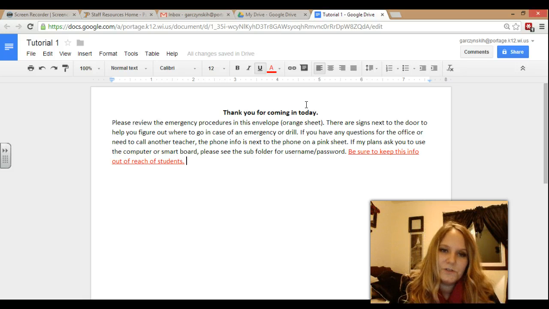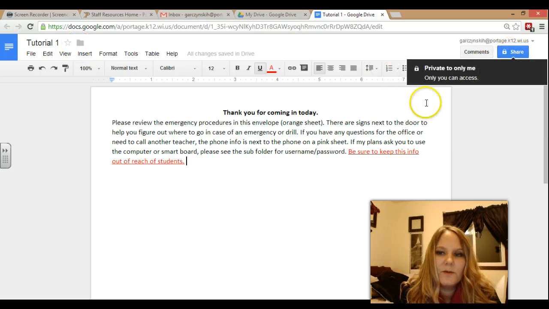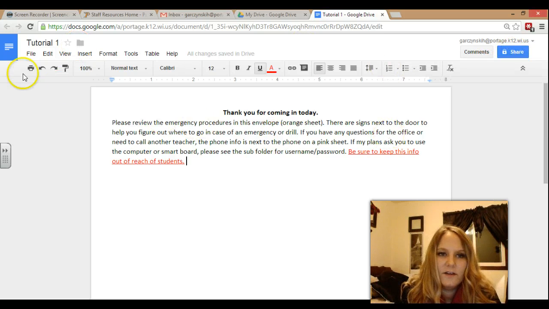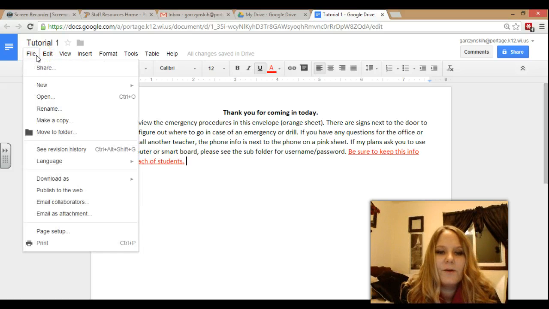The last thing I'm going to show you is how to send this off to somebody. So let's say that this is a parent letter, or let's say I'm going to email this to my sub ahead of time because I want them to look at the plans beforehand. So to email it to them, and I'm going to assume they don't have Google Drive. If they have Google Drive, of course I can share it with them, which I'll show you in the intermediate tutorial. But I just want to send it to somebody, and I have their email address.